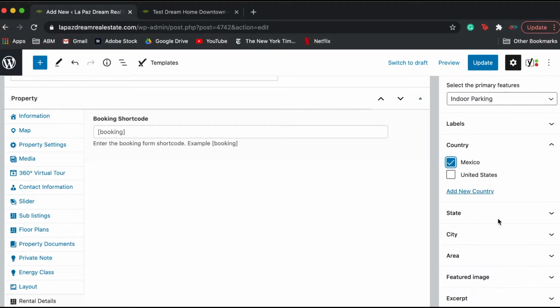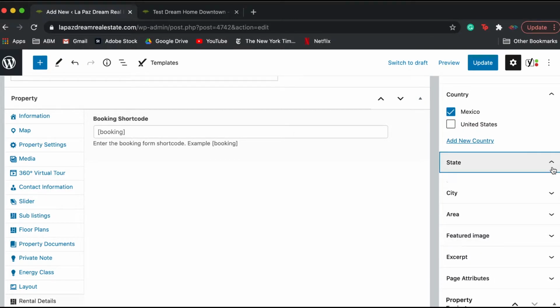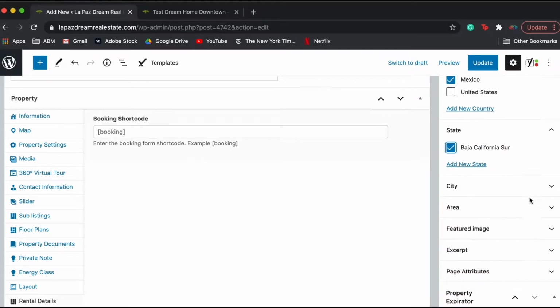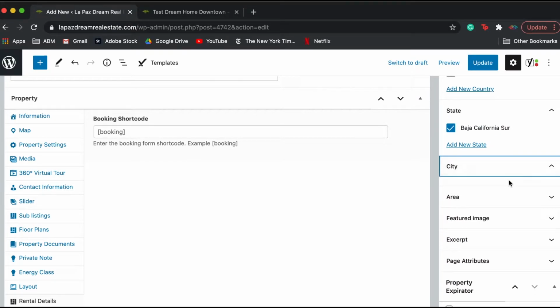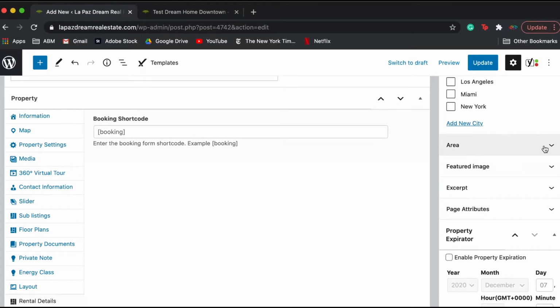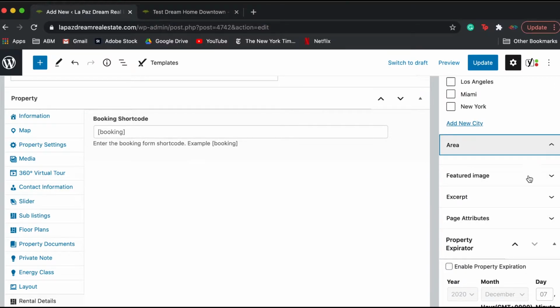Country, of course, Mexico. It will always be Mexico. State is the same way. It would be Baja. Make sure you click all these things so it can show up. What city? Of course, is La Paz. Now we get to area.